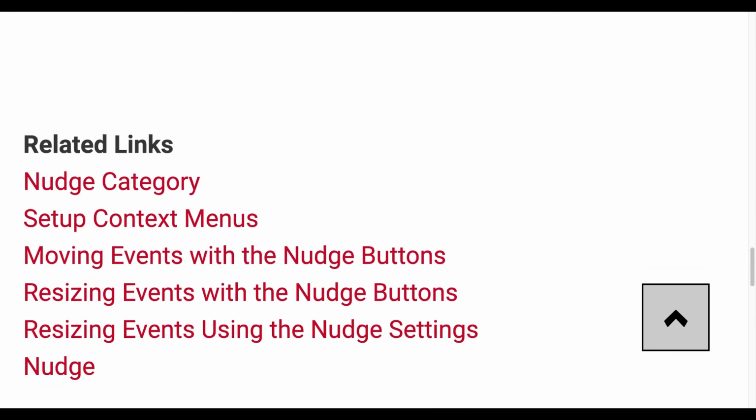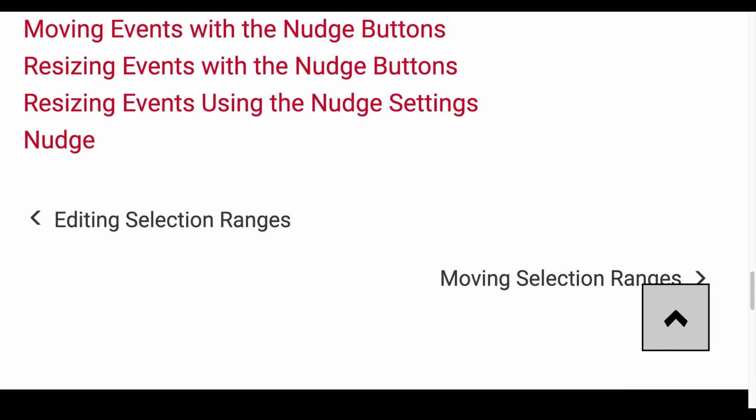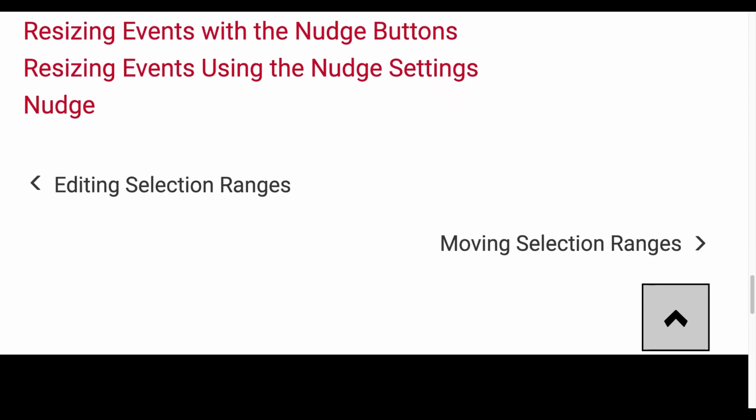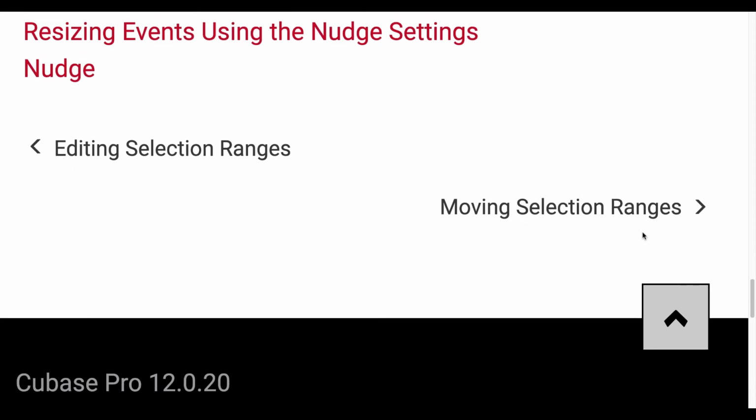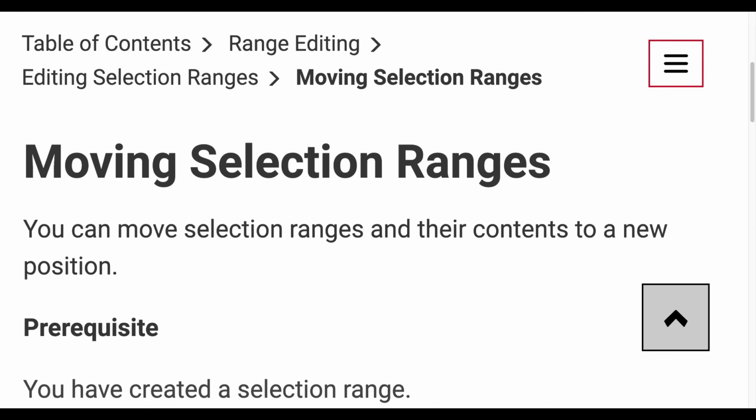Related links. Nudge category. Set up context menus. Moving events with the nudge buttons. Resizing events with the nudge buttons. Resizing events using the nudge settings. Nudge. Editing selection ranges. Moving selection ranges.